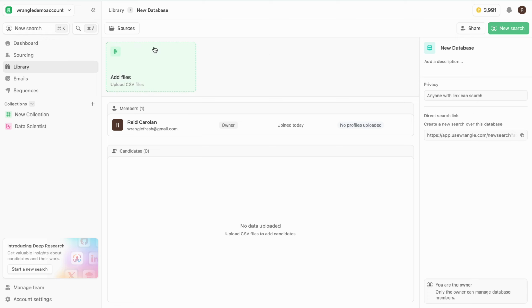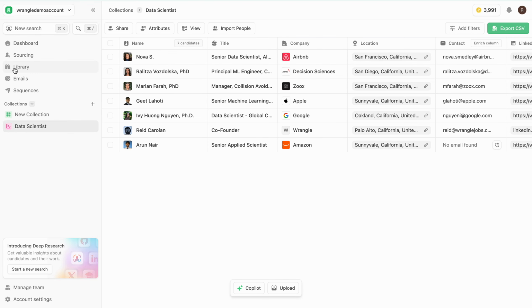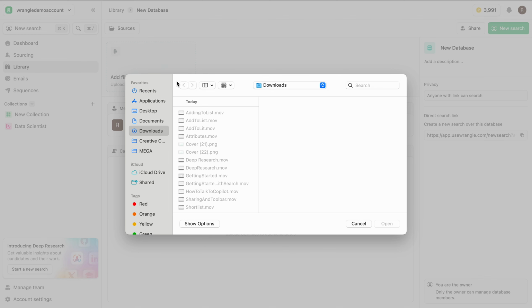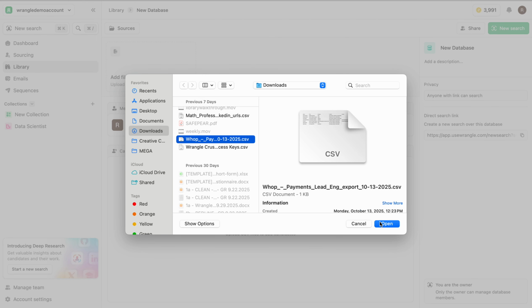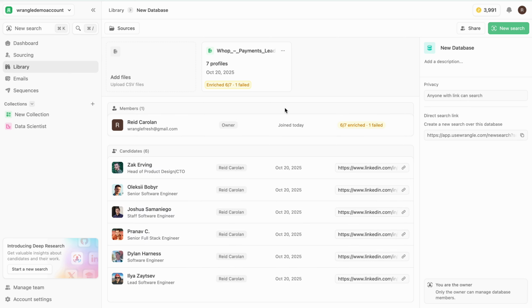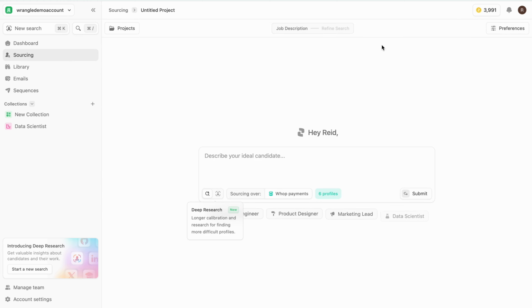Let's go in here though and let's take this data scientist list that I have, or actually I have a pre-existing one. Let's run that. So let's go back into new database. Let's click add files, and let's do this WAP payment lead. This is a CSV with only 7 profiles, but it'll be enriching them. It looks like one of them had an invalid URL, but you can see here, these are all added by me, when they were added, and then the LinkedIn URLs. Let's go ahead and name this collection payments, and then let's run a new search over this source.